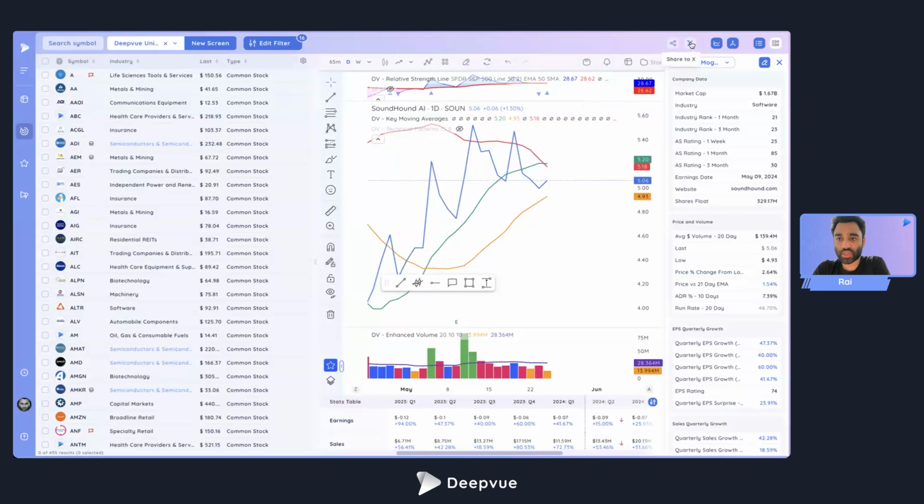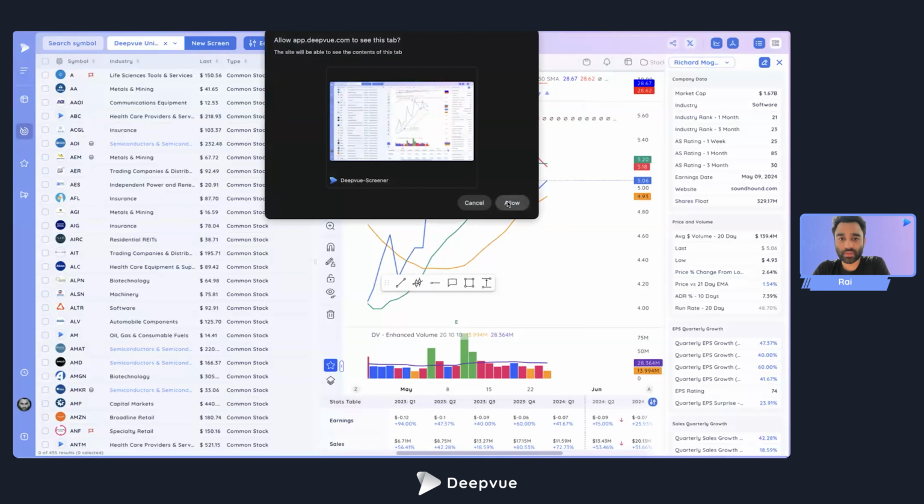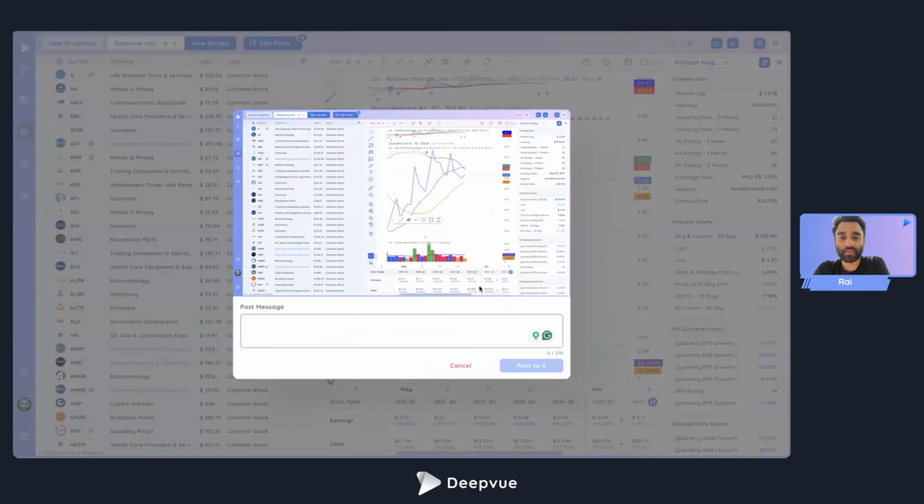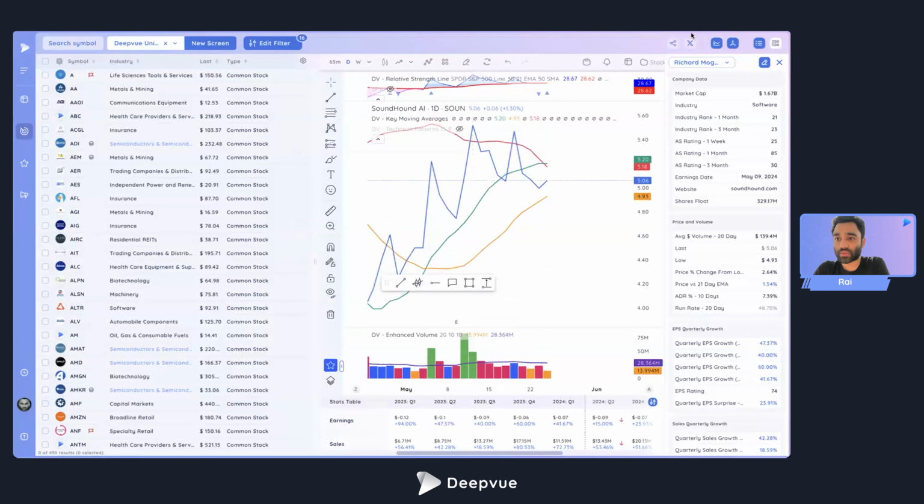The other thing is, you could share anything to X. If I were to share to X, it will ask, can I capture your screen? It's going to ask you for your permission. You click allow, and you have that come up. You could type in any message, and it will connect. If it's not connected, it will connect your account to Twitter. You'll go through that process, and then it will give you a screenshot of what is shared, and you could post that on your social media. So that's this particular button right here that allows you to do that.